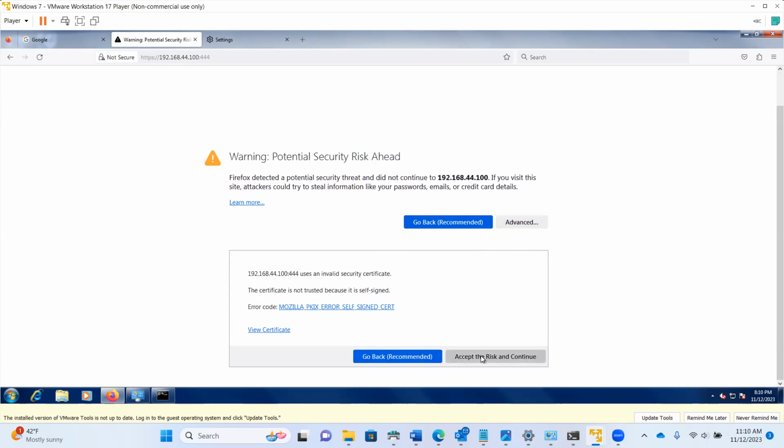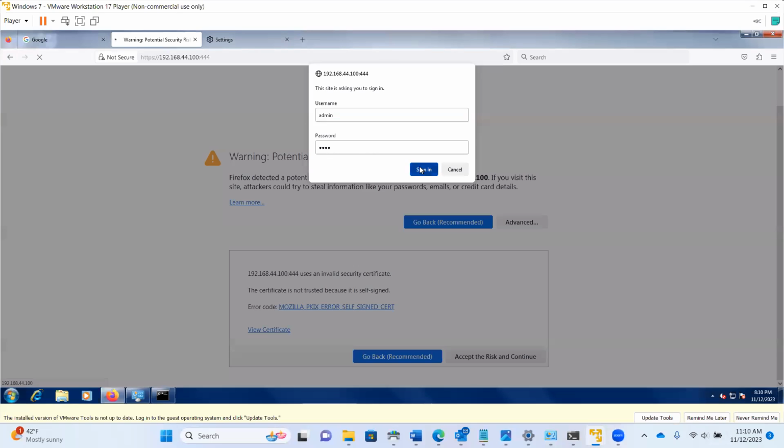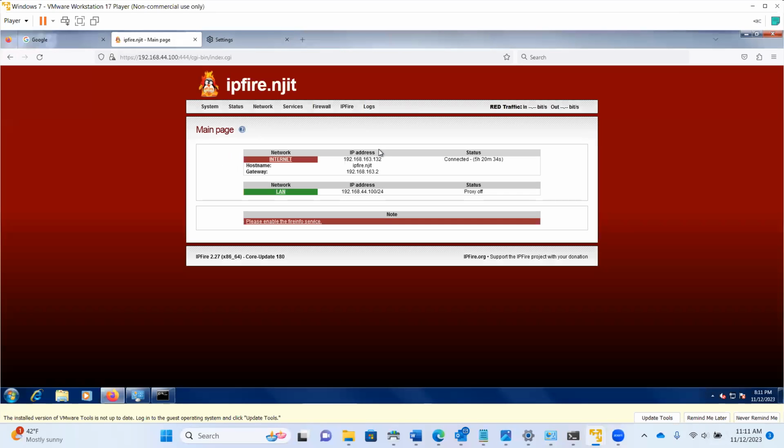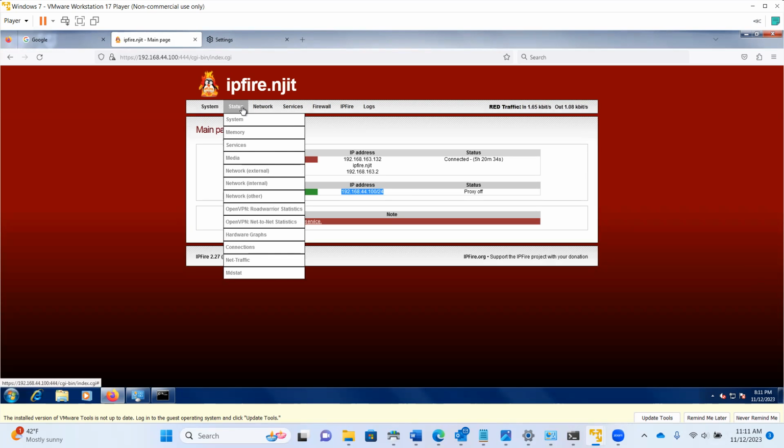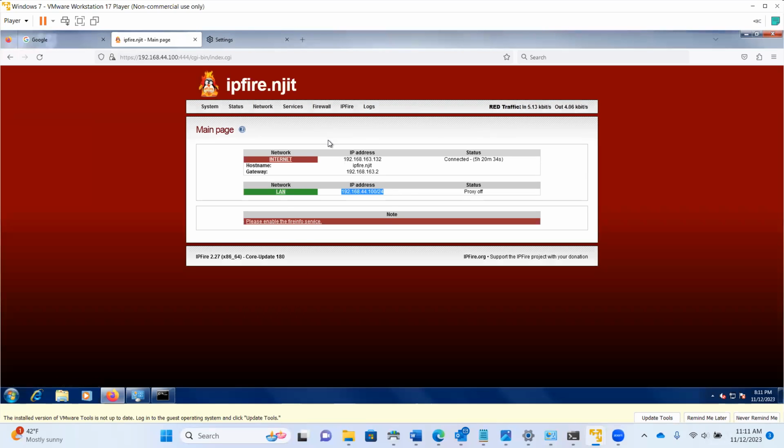So I got the certificate prompt. I will accept the risk, and then I can go to the web interface of the firewall, right? Here you can see the internet setting is on 163. This is a DHCP IP that the internet side got, and this is my LAN interface, which is 44.100. So now you basically have internet access. Your traffic is going through the firewall. All you need to do is complete the rest of the tasks.